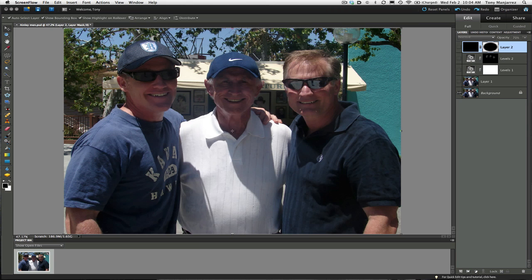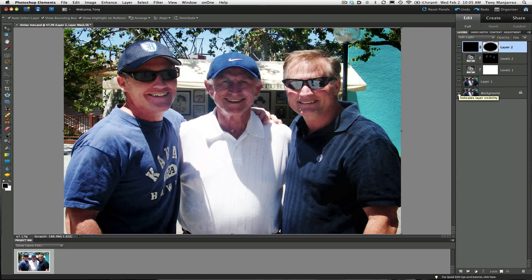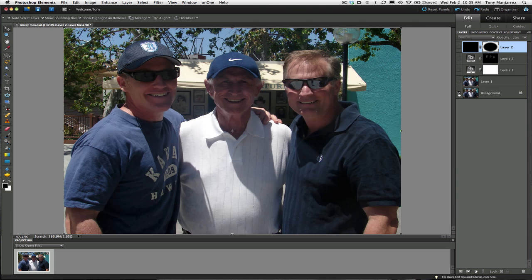But anyway, here's what we want to try to do. This is where we're at the moment, and we want to get to this spot where it's just a little bit brighter. You can see we improved this photo quite a bit by doing that. So how do we do that? Well, I'm going to get rid of these layers right here, and I'm going to show you how to do that.